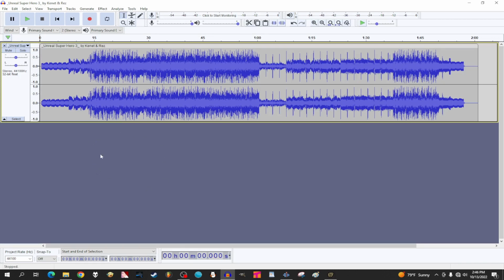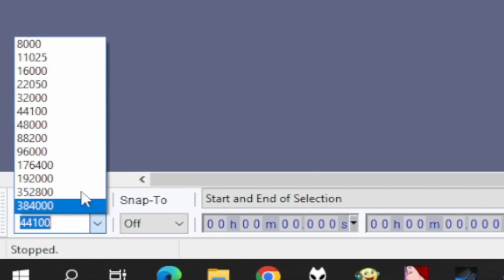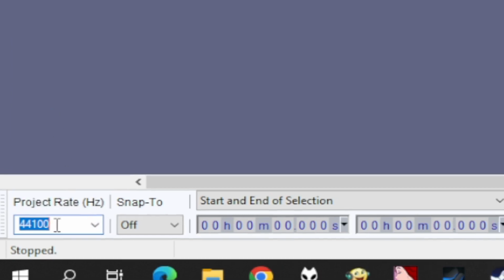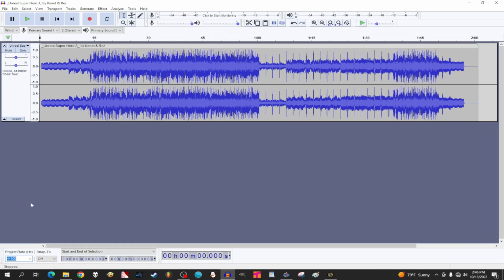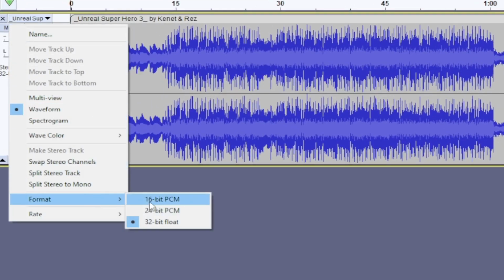You need Audacity for this to work. It's a free sound design program. The file needs to be a WAV file, and the project rate needs to be exactly 44,100 Hz. And the format needs to be 16-bit PCM.